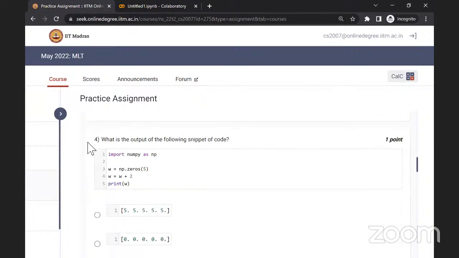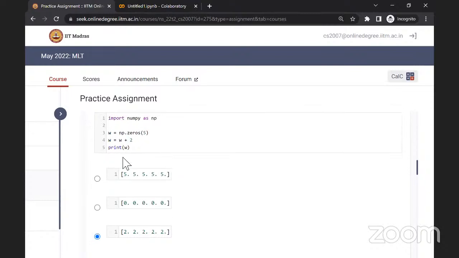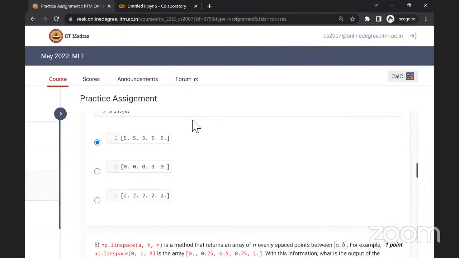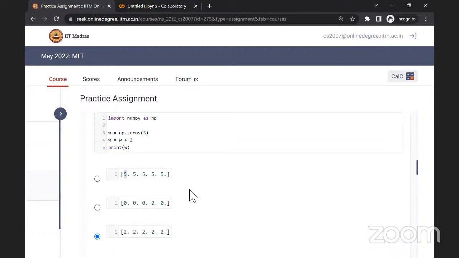Okay, moving on to question number 4. What is the output of the following code snippet? W is equal to numpy dot zeros 5. W is equal to W plus 2. What should be the output? What should be the answer? 5 2 should be printed, maybe. Option number 1. No, 5 2. Numpy dot zeros initiates a zero vector, and then I'm adding 2.